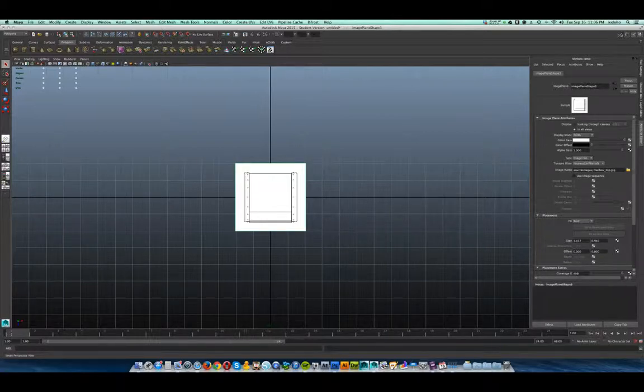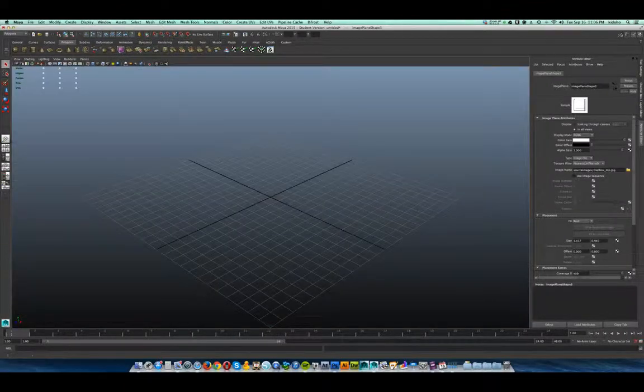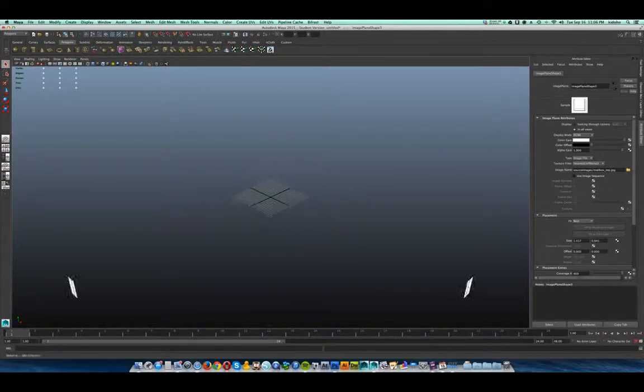So let's click on this icon right here in our toolbar. This will toggle us back into the perspective viewport. Now, when you do that, chances are you're not going to see anything unless you zoom out. Okay, because by default it's creating these image planes and keeping them a little ways out of the way.